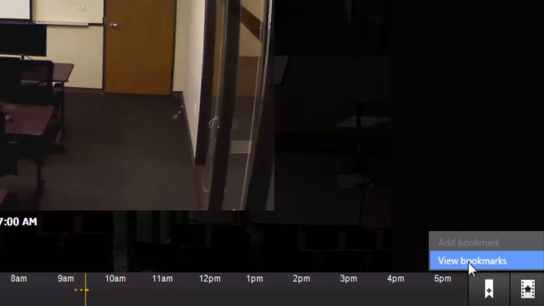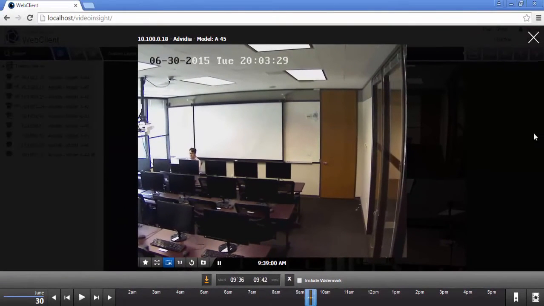Wherever my indicator lies, here for example, I have the ability to bookmark that information, so I can either add or view a bookmark depending on what my permissions are. You will also be able to click this icon here, which will allow me to clip my video, basically putting in a start time and an end time, and then allowing you to include the watermark, and this will download this file and clip it for you.